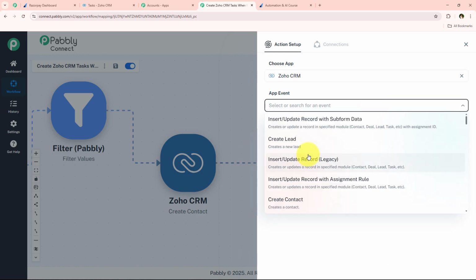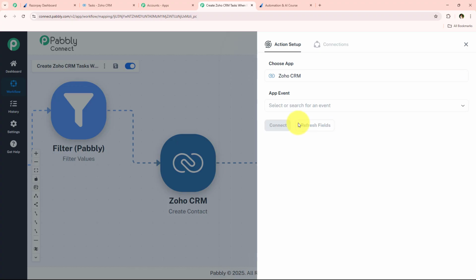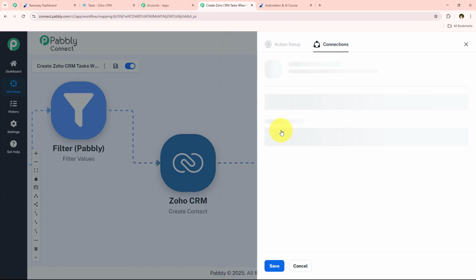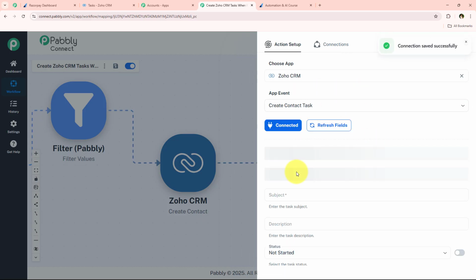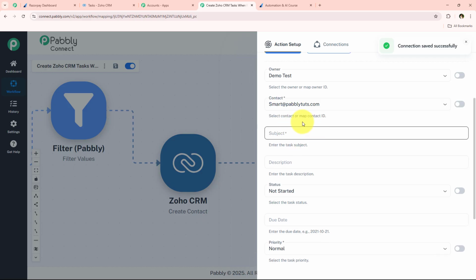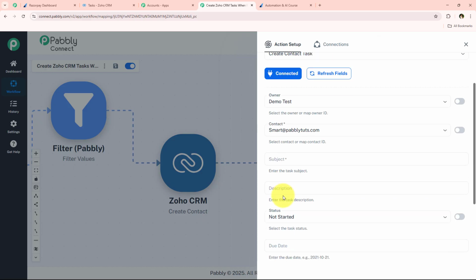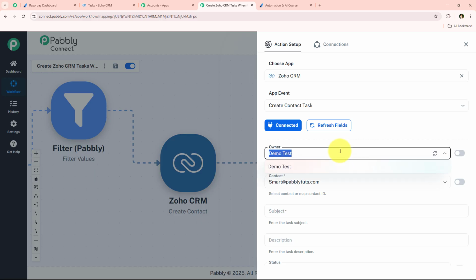And now for the event, I'm just going to simply select it as create contact task and click on connect. So I've recently connected my Zoho CRM, so I'm just going to select this existing connection and then save. And after connecting this, over here it is asking me for the subject, owner and the contact and the rest of the details.